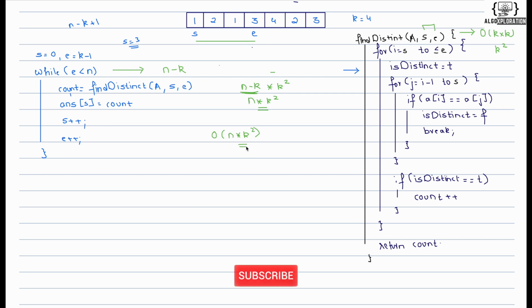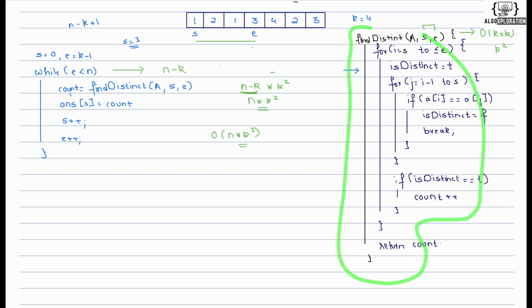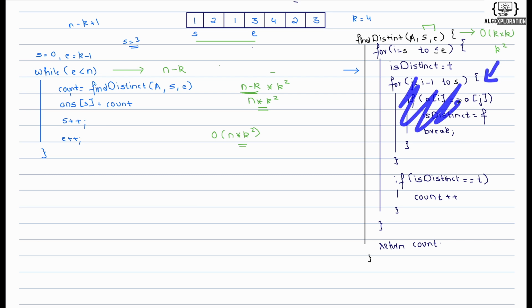Now here we can see that the time complexity is very huge, so we have to optimize this. If you take a look at this function, we are going to see two for loops. If we want to optimize this approach, I always target this inner for loop. I try to eliminate this for loop. Now if we have this subarray, we are going to check for each and every element whether that element is distinct or not.